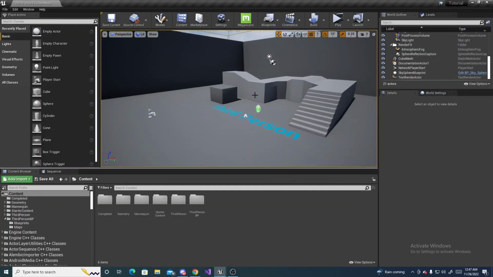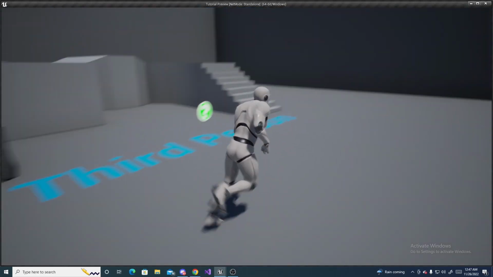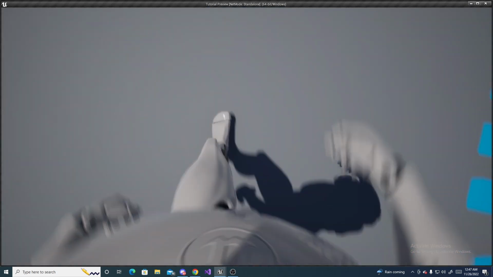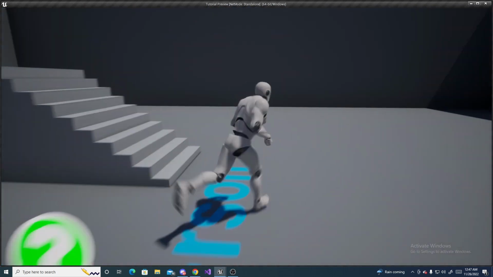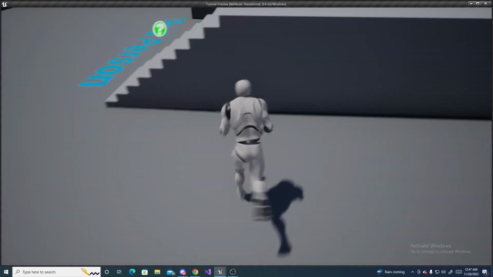So back in the viewport, we can press play, we can run around, and if we press T, we go into first person, we can look around, look up, look down, left and right, we go into third person, and we can look up, down, left and right.